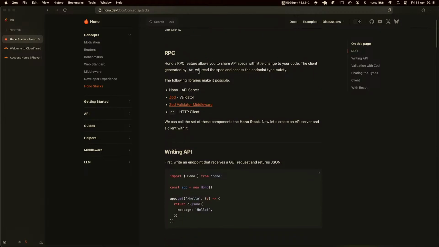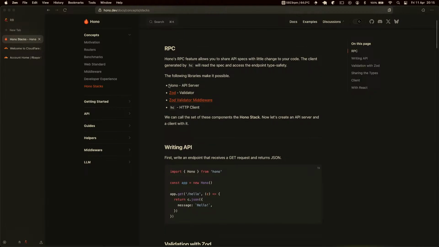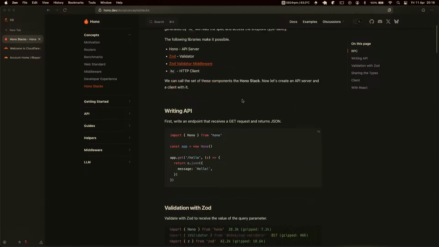Okay. So RPC, I guess this would be nice. Hono's RPC feature allows you to share API specs. Sort of like something tRPC does, right? This is nice. So you use Hono, you use Zod validators, and it looks like they have an inbuilt Zod middleware. We call this convenience Hono stack.